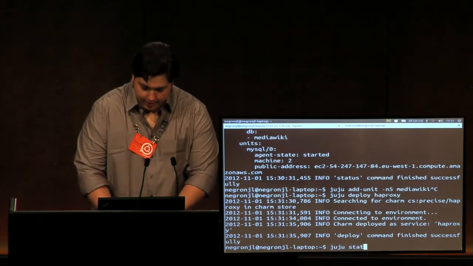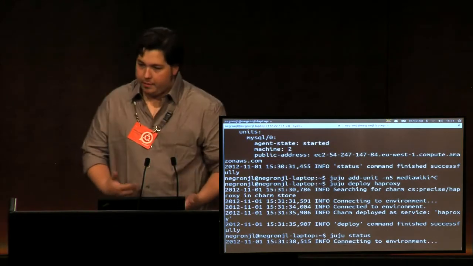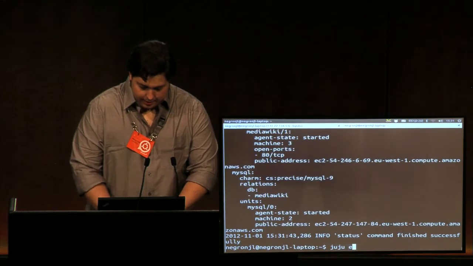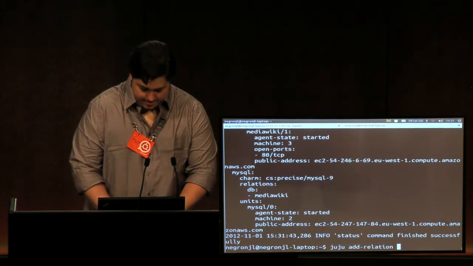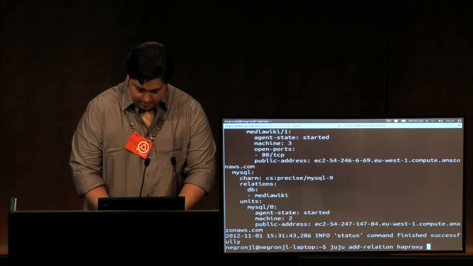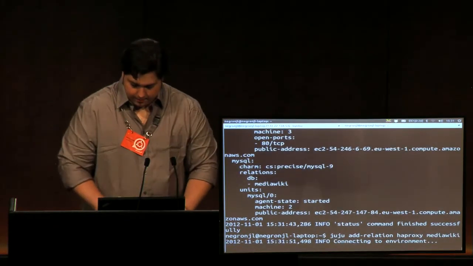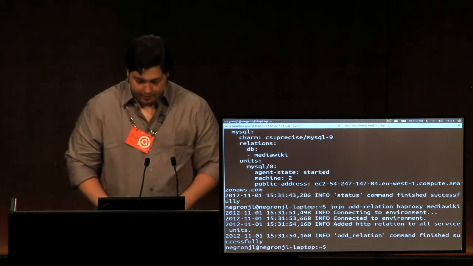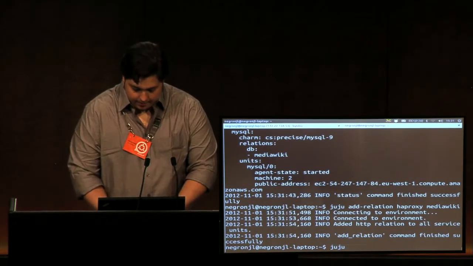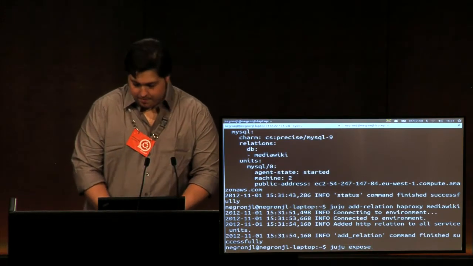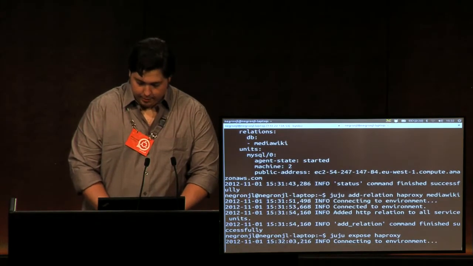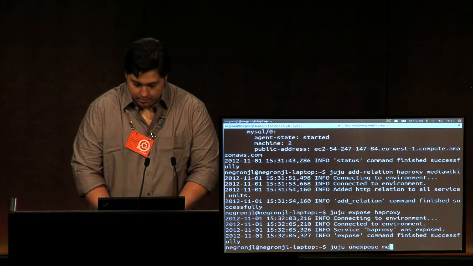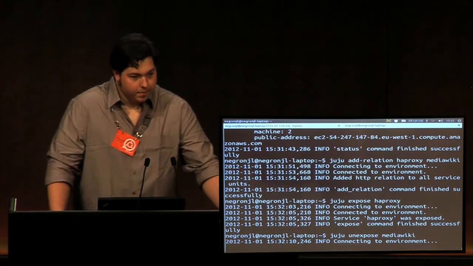So it's deployed, and again, we don't have to wait. I can just start setting all my relations, and then I can go walk away for a while. So let me go ahead and add a relation. You can have memcache as well, definitely. So I'm going to go ahead and expose HA proxy, and I'm going to unexpose Mediawiki. So now you're load balancing from the 2 Mediawikis instead of just the one.